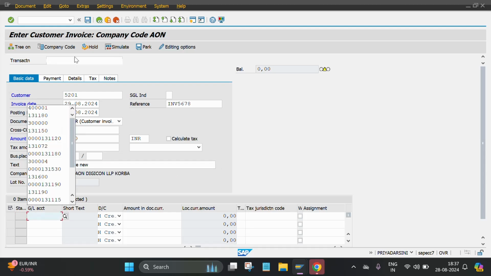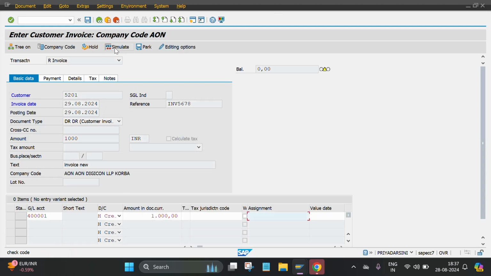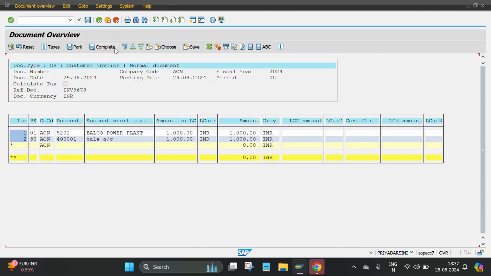Put the GL, then amount, then click on simulate. This is the transaction. Then click on save.